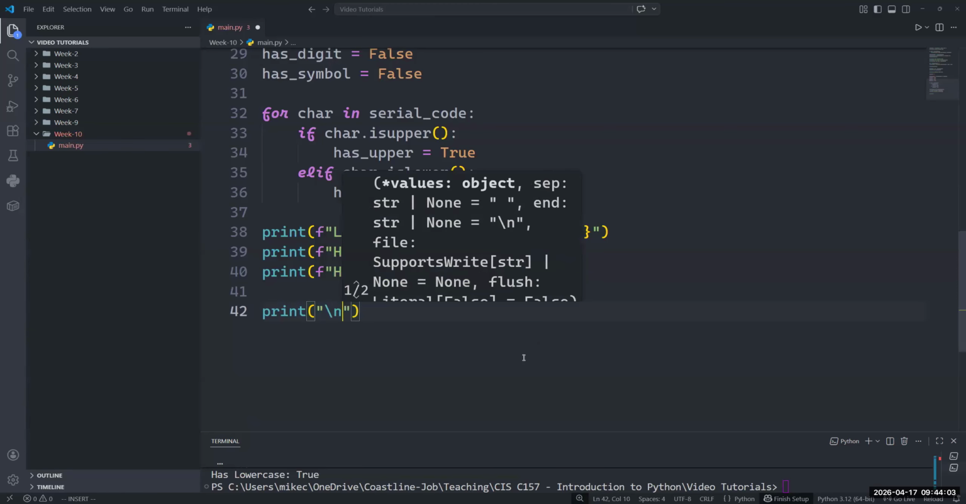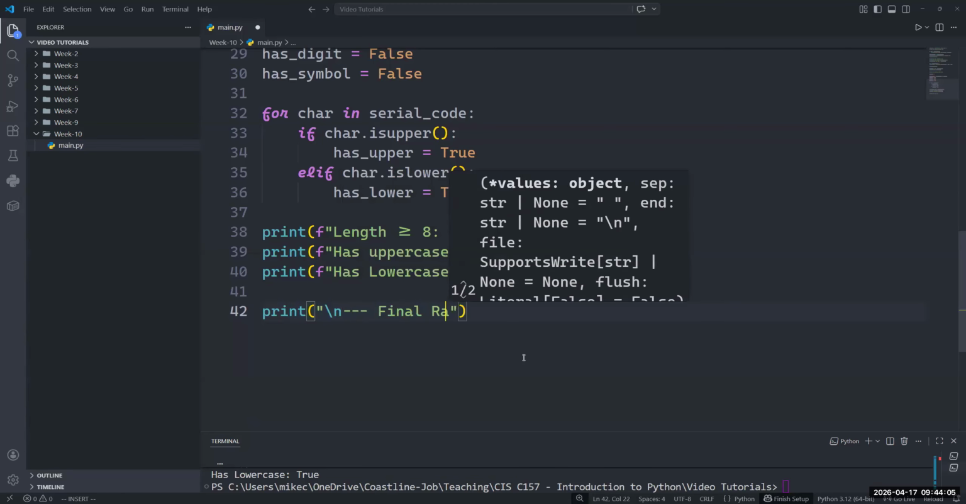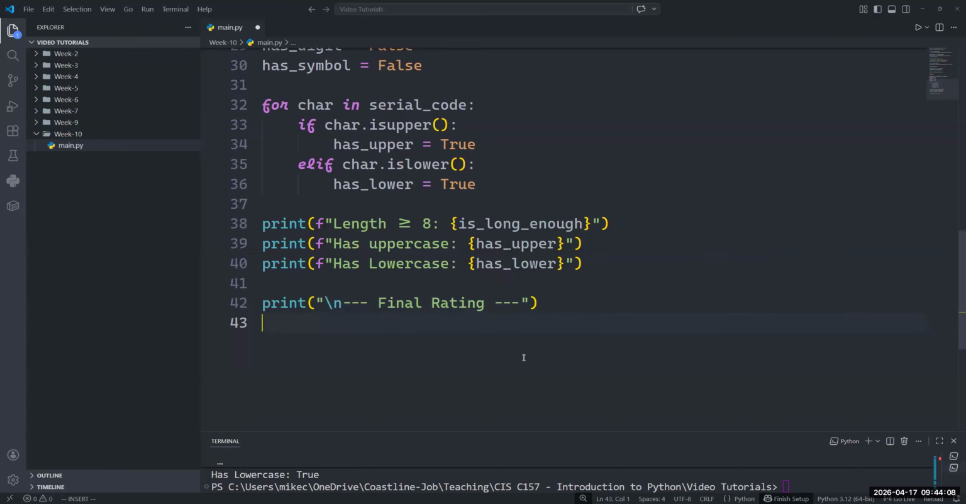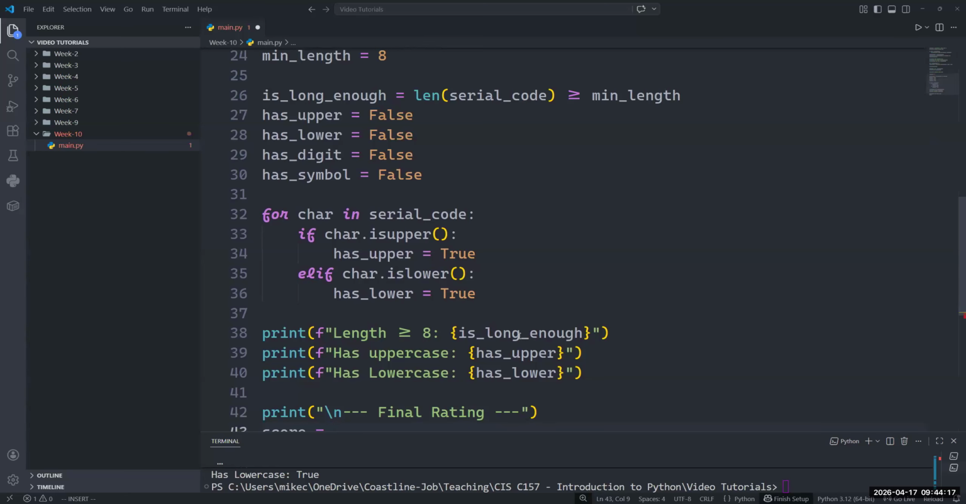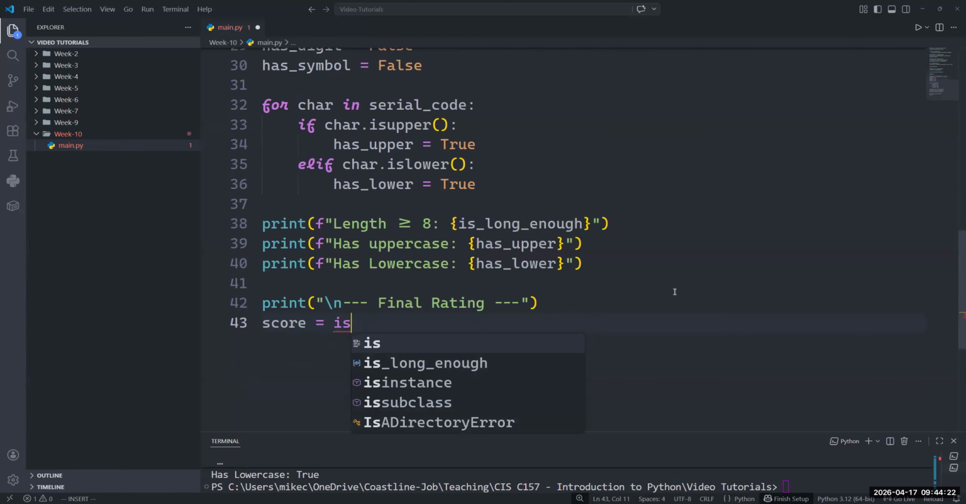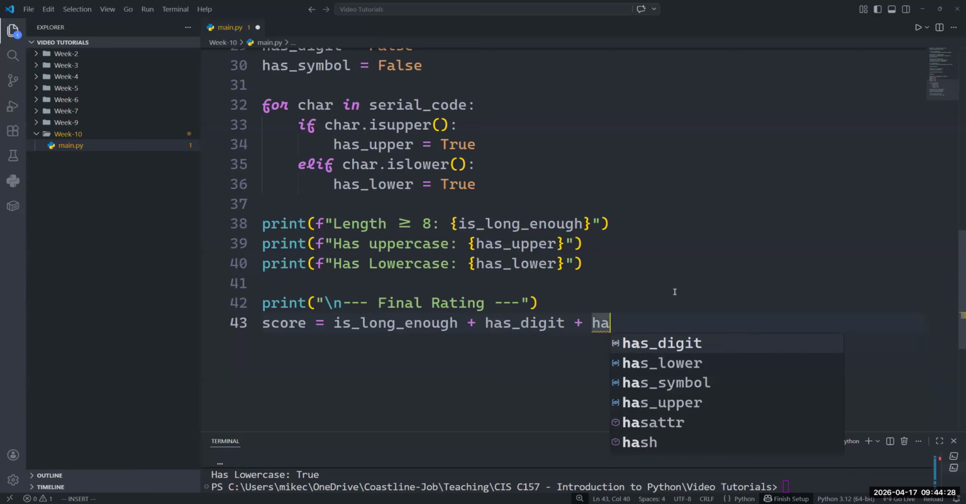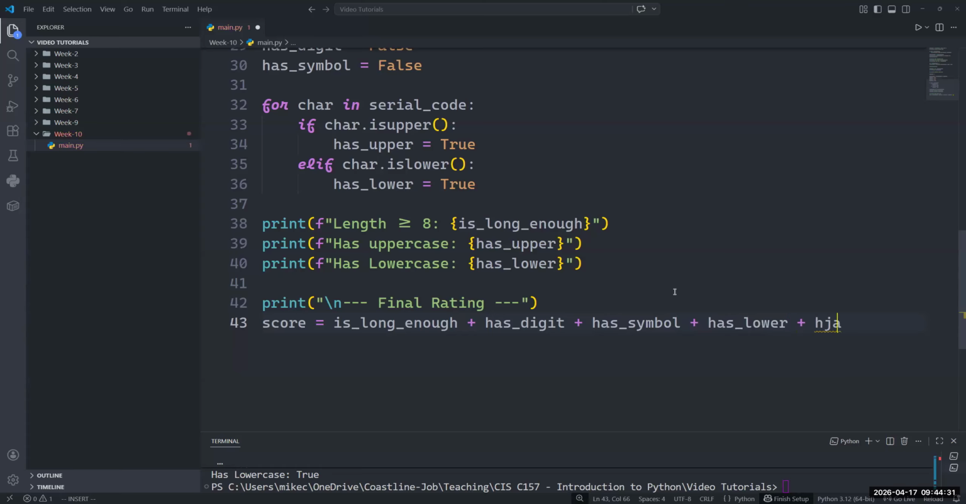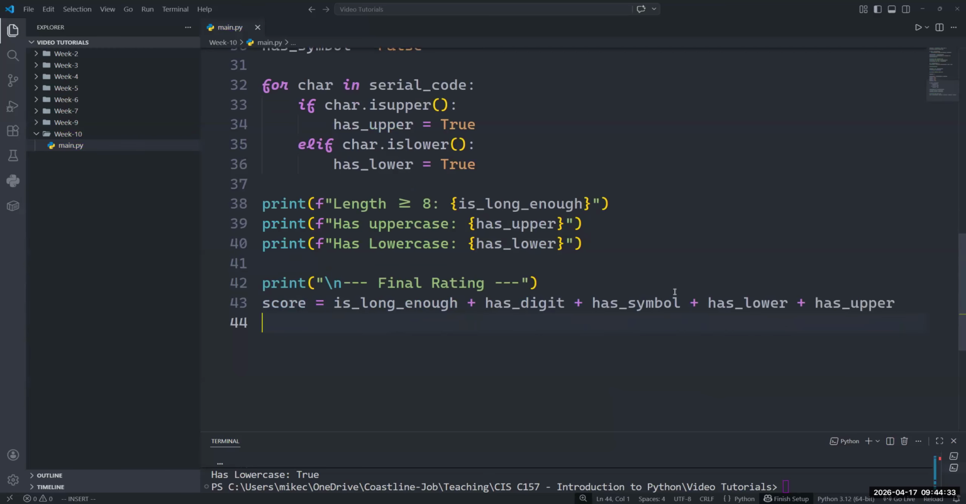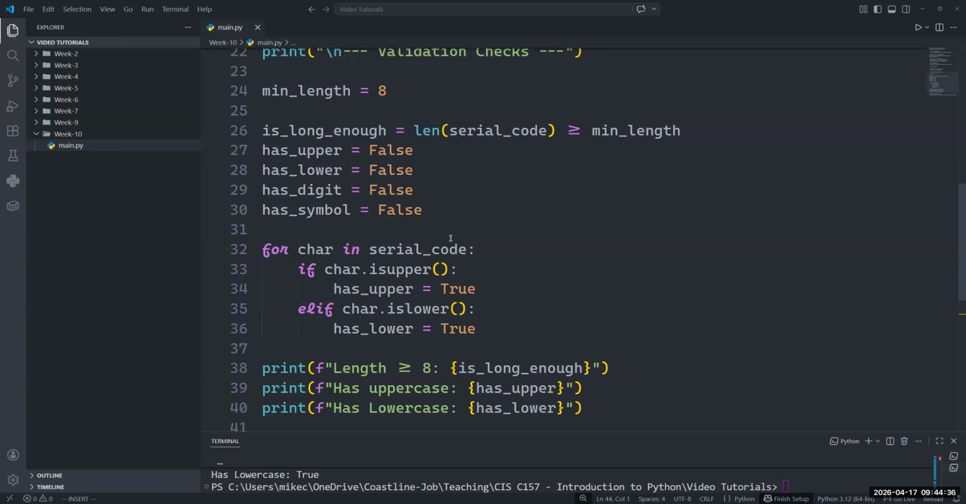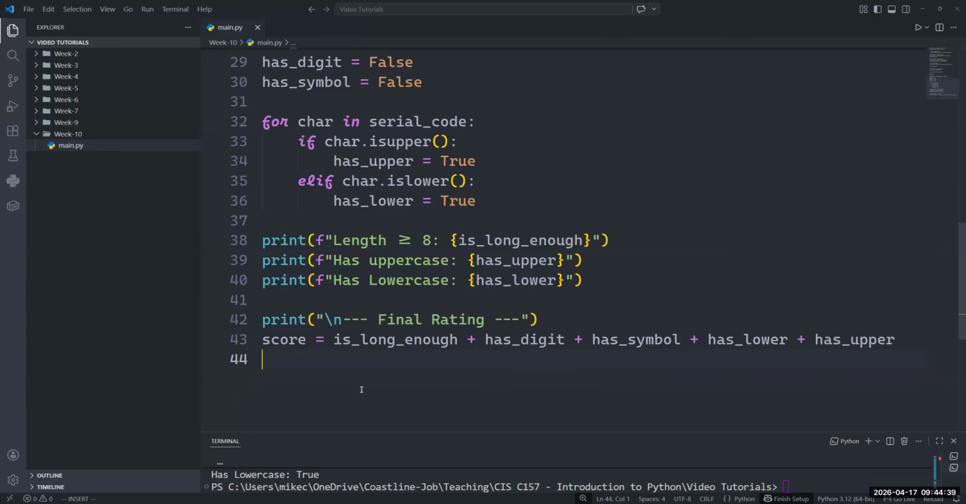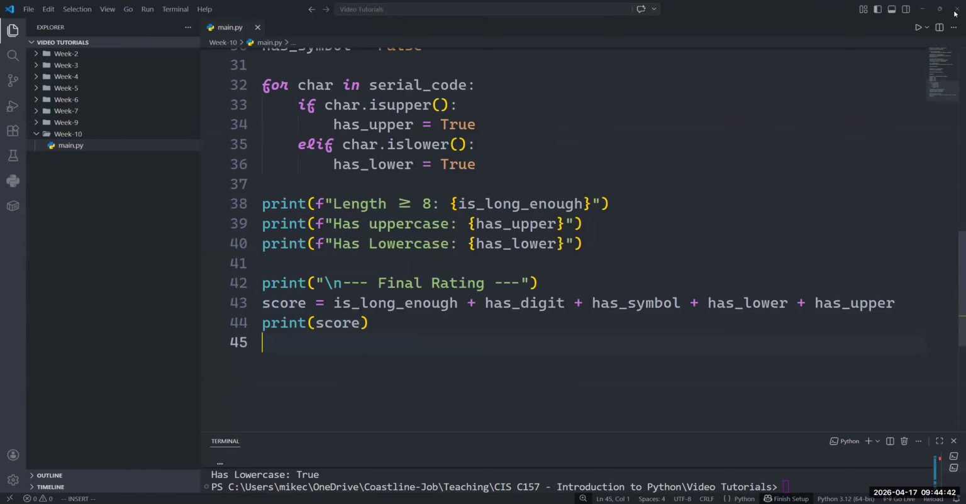I'll do a new section again, and I'll call this one final rating. As an example, we can just say score equals, and you can track this in your loop too, but for right now, I'll just say score equals all of the variables added together. So is long enough plus has digit plus has symbol plus has lower plus has upper. I'm literally adding together all of the flags that we were tracking here. And that's going to be our score. And then I can just print the score to show you how this works.